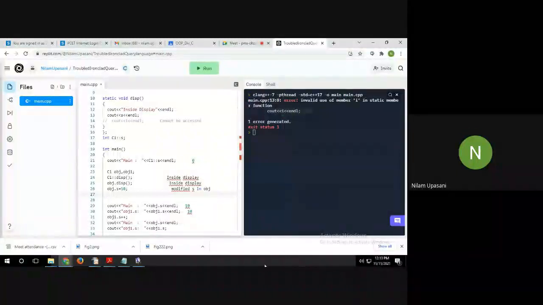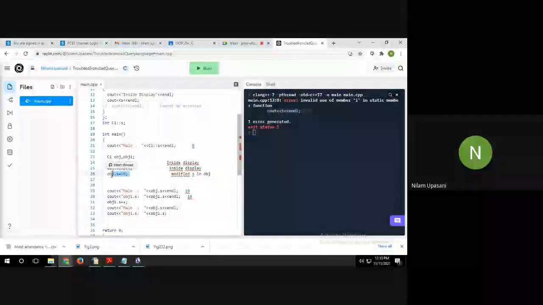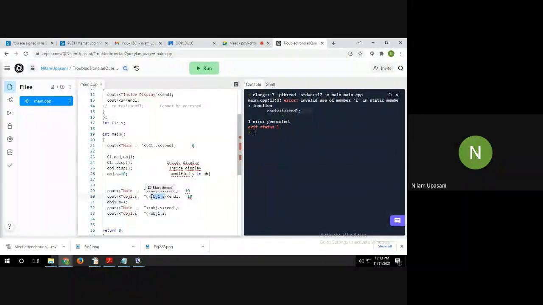With I it won't happen, but with S it will happen. So I've changed S for this object, but it is reflected for the other object also. Now next is what I've done. I've modified the value of S.